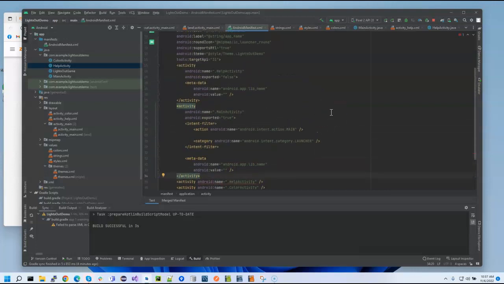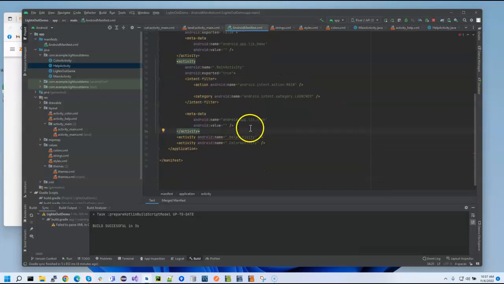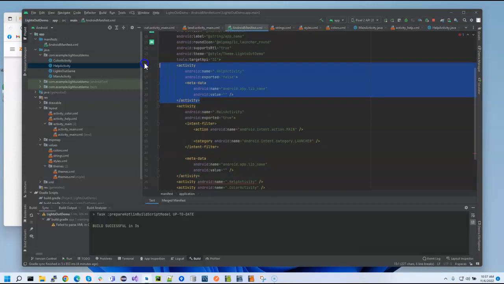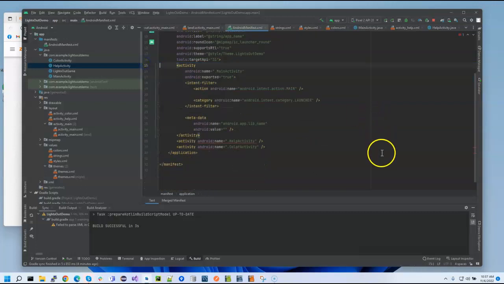So I've got a duplicate activity for the help activity. So let me just do this. I'm going to delete out that right there. And now I should be good. Okay, so now I've got my Android manifest all cleaned up.